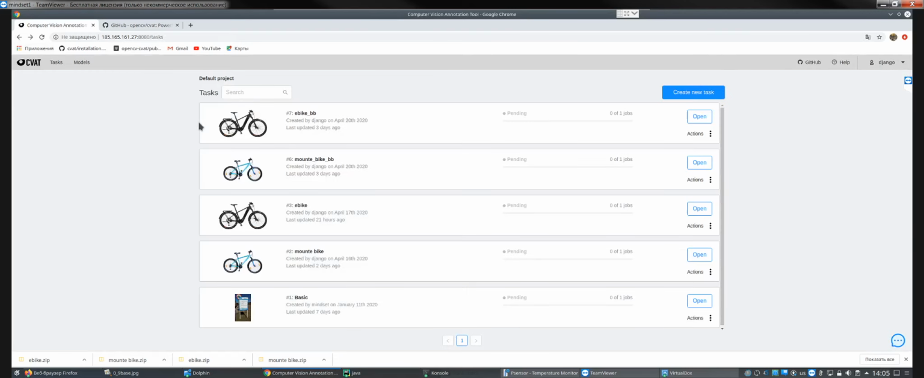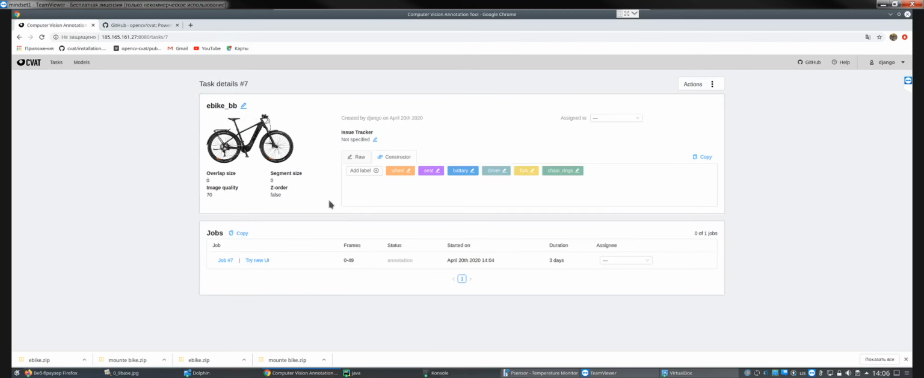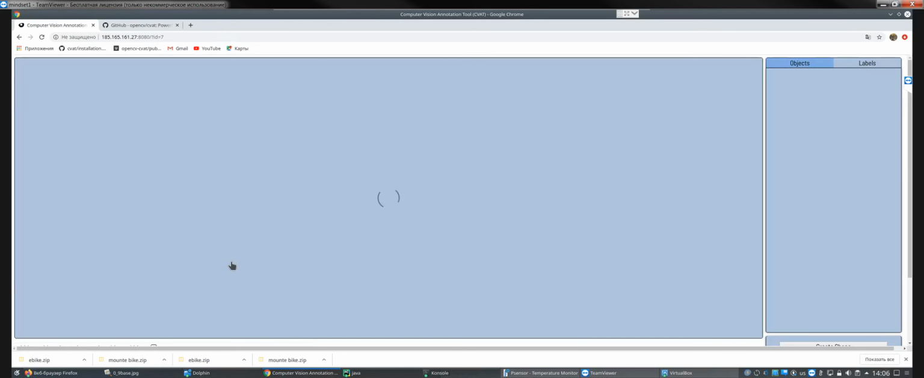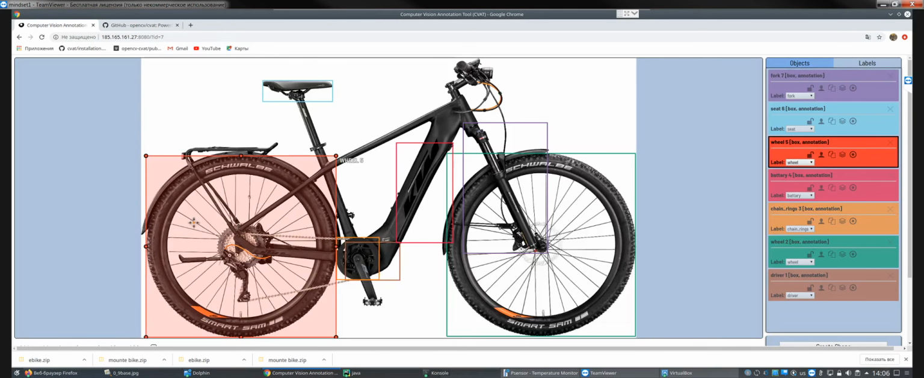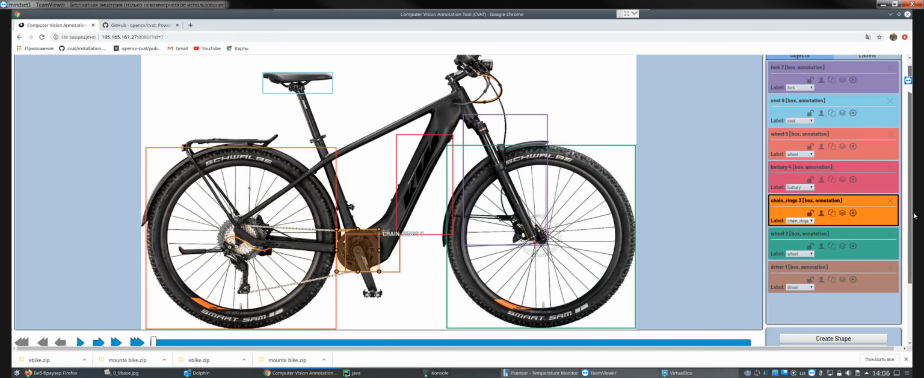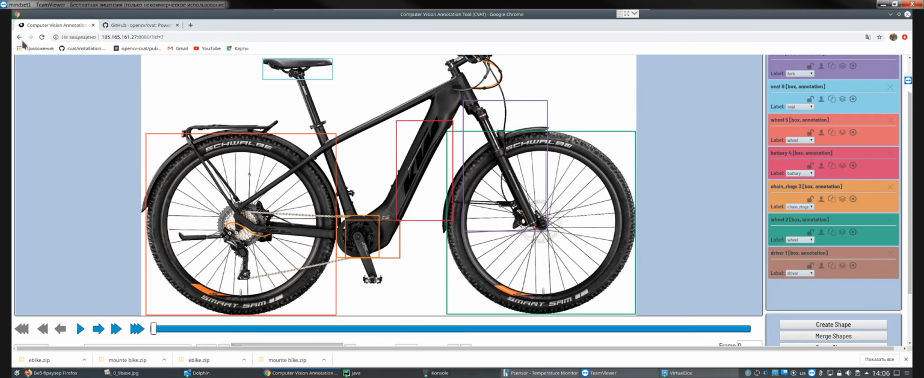We can do bounding box annotation, where we draw boxes, and we have the segmentation task where we can do segmentation annotation. Let's have a look at what bounding box annotation looks like. You see tires here with a bounding box around them, and different parts we discussed. This annotation is for 50 images for mountain bike and 50 images for electric bike.